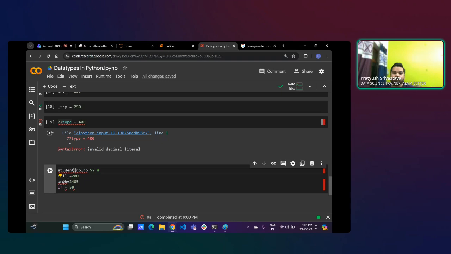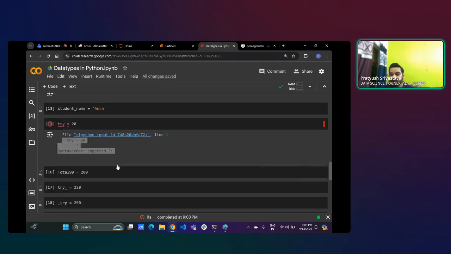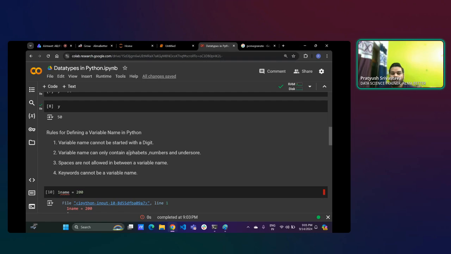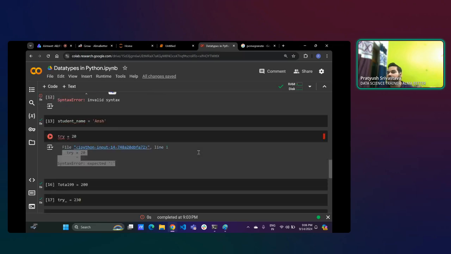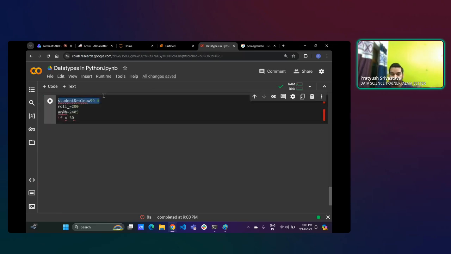Yes, we have used an ampersand. The ampersand is not allowed, because see what symbols are allowed: only alphabets, numbers, and underscore. Only three things are allowed. Other than this, anything you give will give you an error. So this is invalid. Second one, valid or invalid?